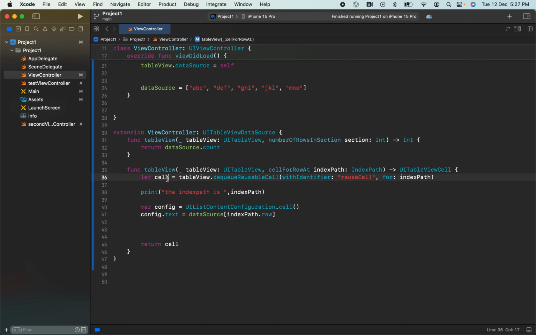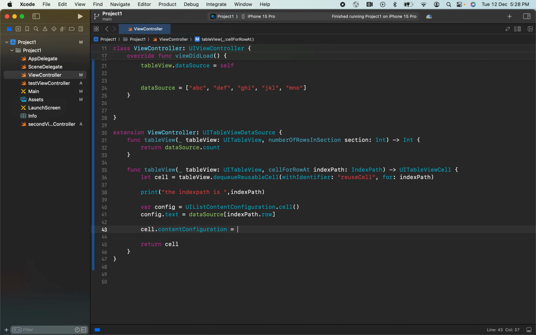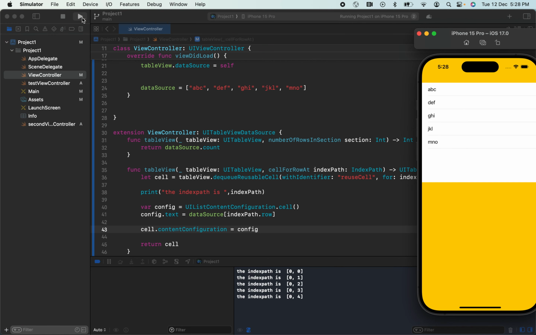We already defined the cell here. Now we are assigning this configuration to the cell. Cell dot content configuration equal to config. That's all. If we run the project again, it will work the same. See, we have received the same list of data, but now we have used this UI list content configuration of Xcode. Instead of the text label, we have used this one.